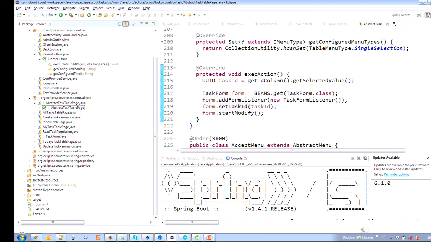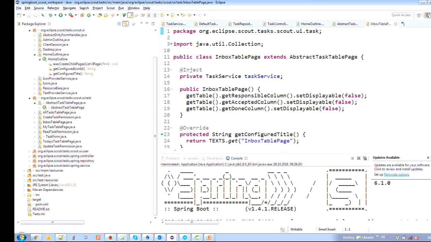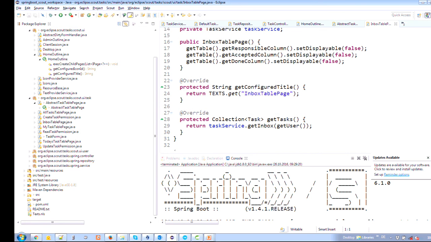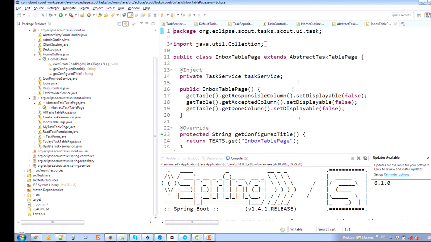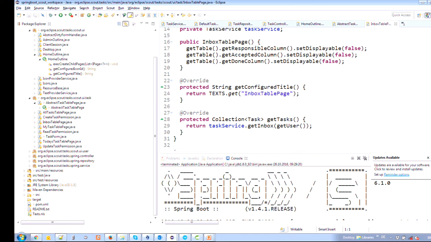For the table page, now we go to the inbox. Where is the inbox table page here? This is a pretty short class. So basically what it's doing here is setting certain columns that you cannot display, and it's going to fetch the data from the task service to fetch all the data that show in that table. And finally, let's have a look at the task form.